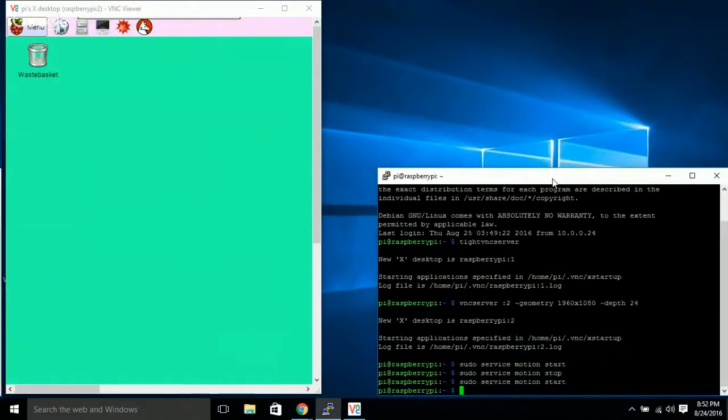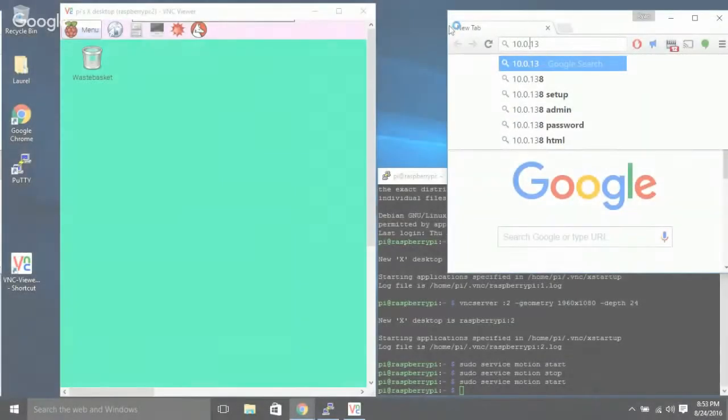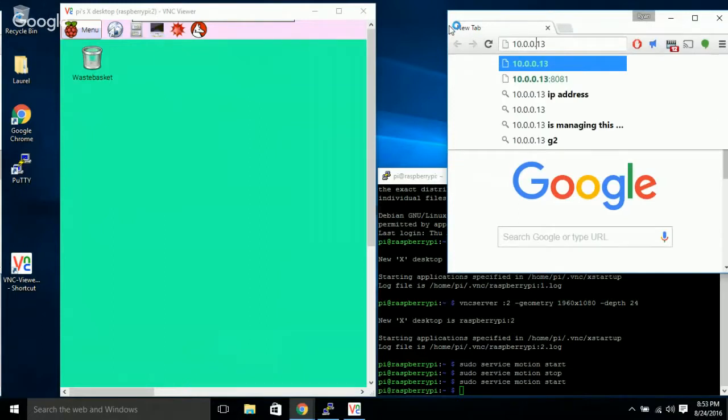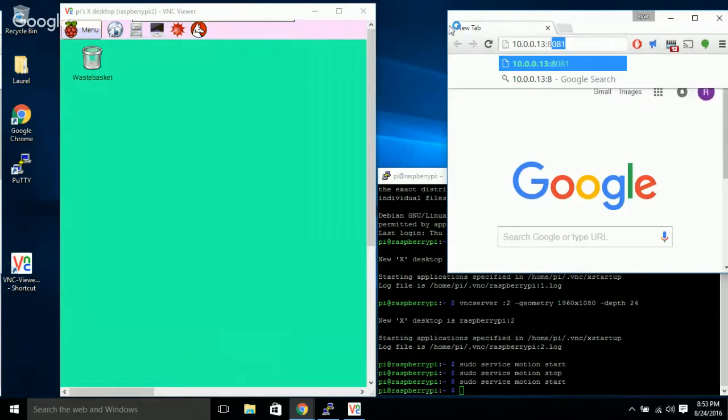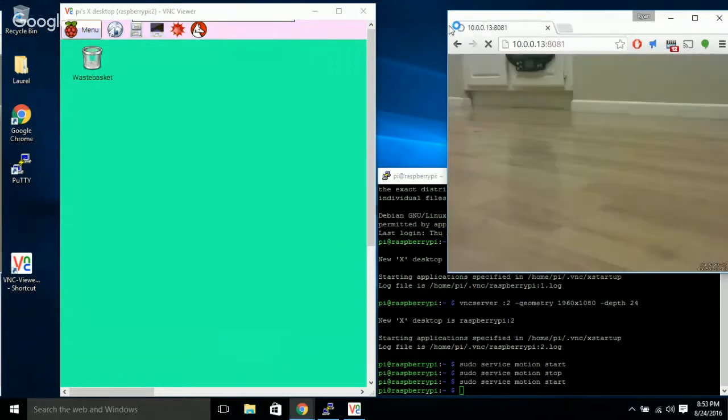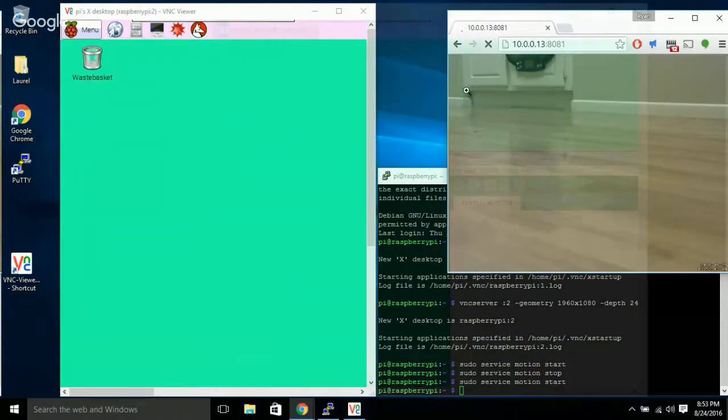Okay, so I'm going to open up a browser now if I can. IP address, and then I'm going to use the 8081 port to see if we can see what the Pi is seeing right now. Yeah, okay. So there it is. There's my hallway. I'm in a different room right now.